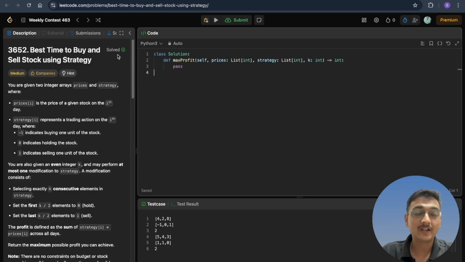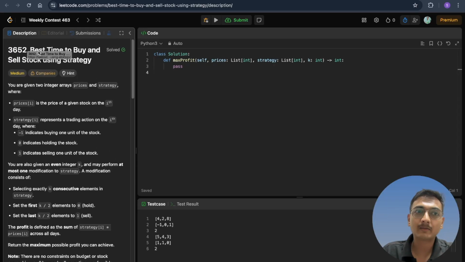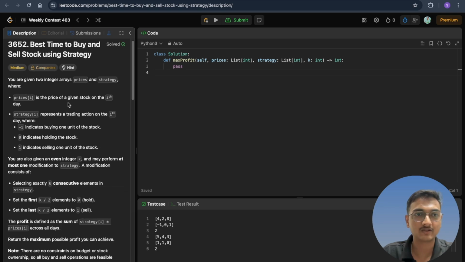In LeetCode we have a lot of questions on best time to buy and sell stocks 1, 2, 3, 4, 5, and different variations of this. Most of these problems were based on DP, but this one is not based on DP. This is something else, so let's see what it is based on.